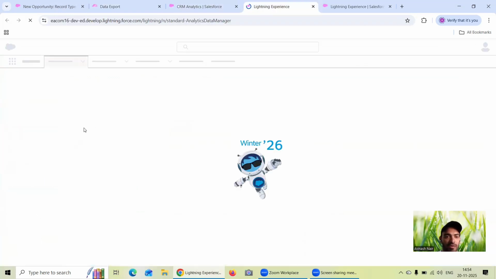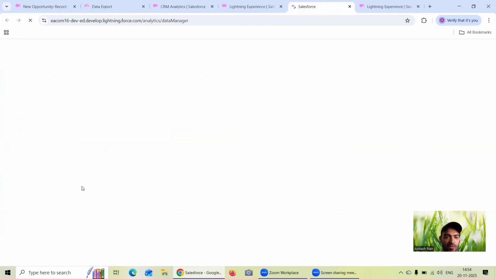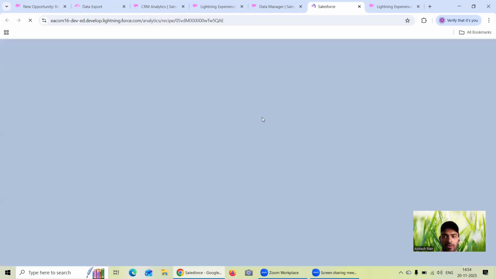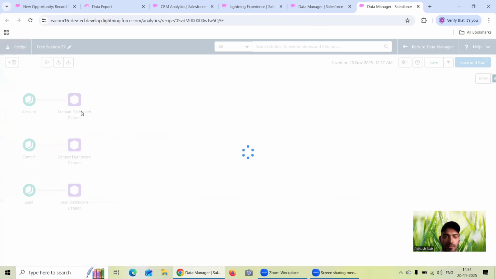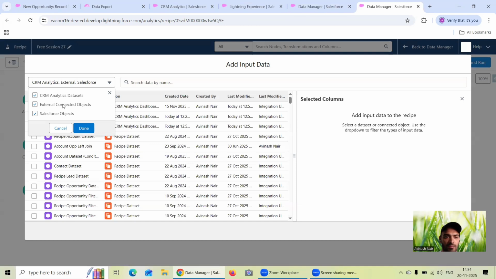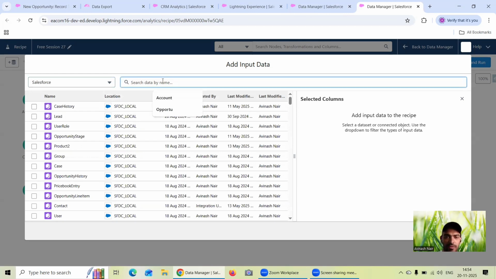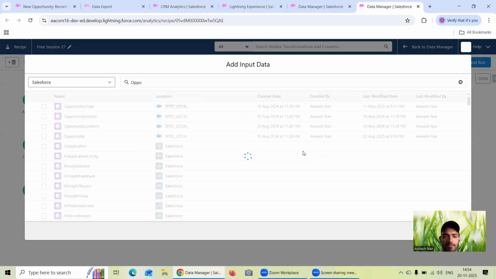We'll go to data manager, follow the same procedure, manage data flow, data flow and recipe. We will operate on this. So we'll click over here, go for Salesforce objects. Okay, I'll search with opportunity. Yeah, this is the one.